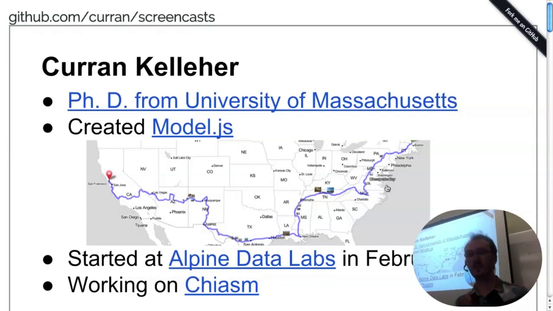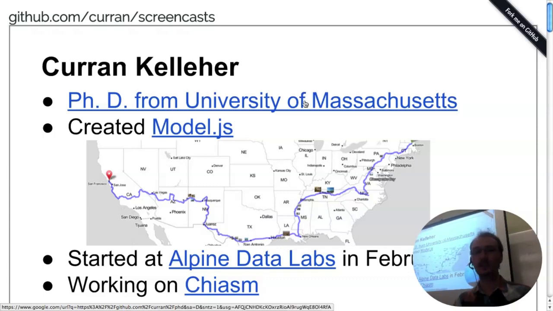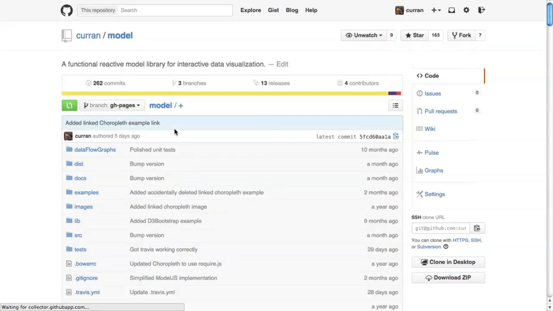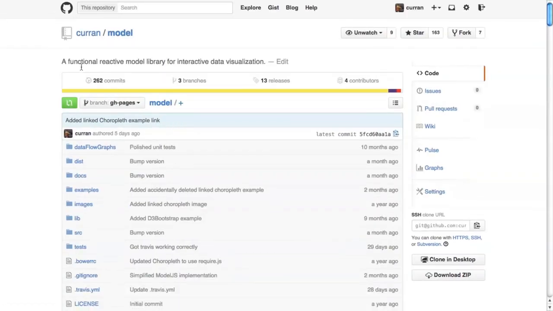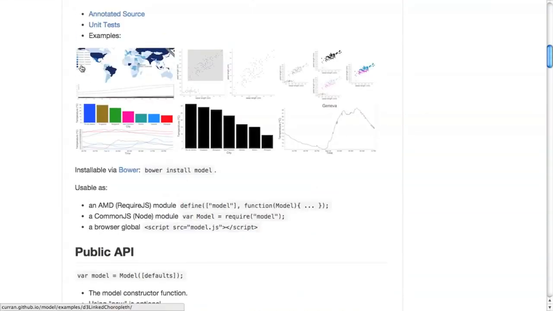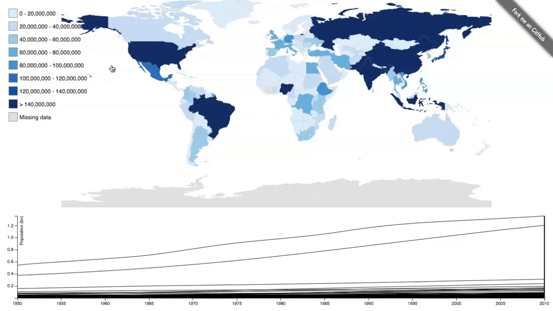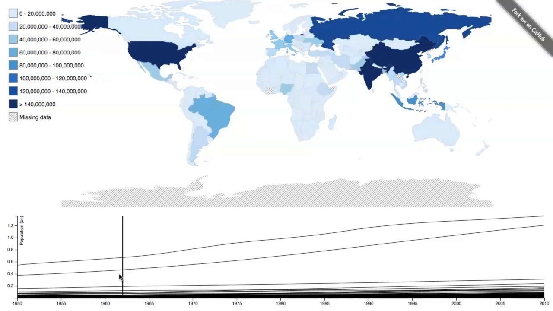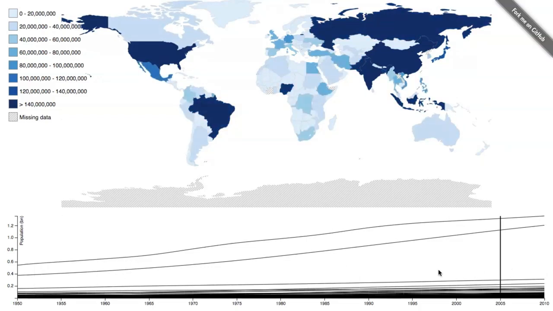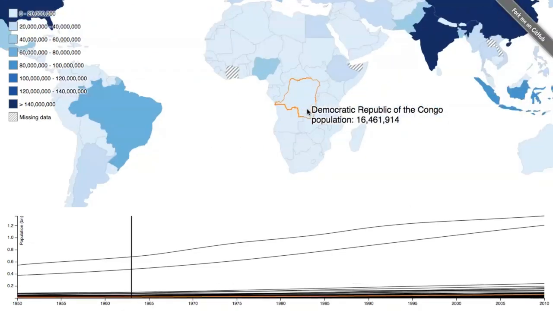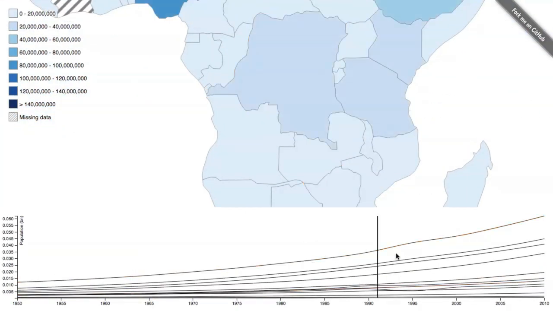My name is Curran. I recently got my PhD from University of Massachusetts in Lowell. During that time, I created a library called model.js, which is a functional reactive programming library that makes it easier to create reusable D3 components and then assemble them into linked views. So here's one that shows population, and you can hover over time, and it slices the time that's used as input to the map. And you can zoom in the map, and that filters the input to the timeline.